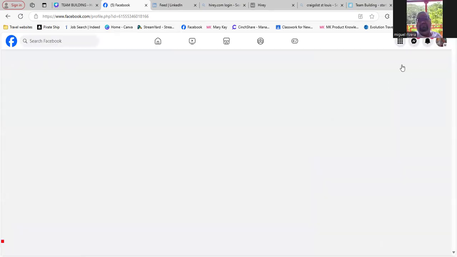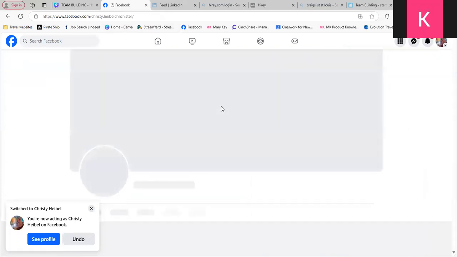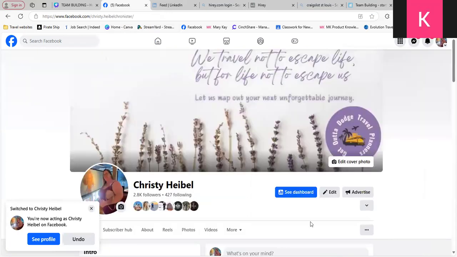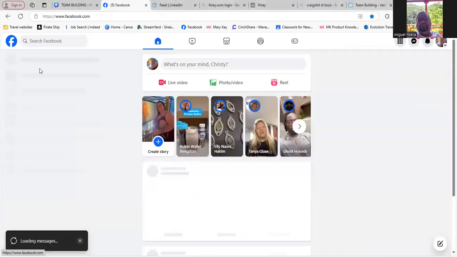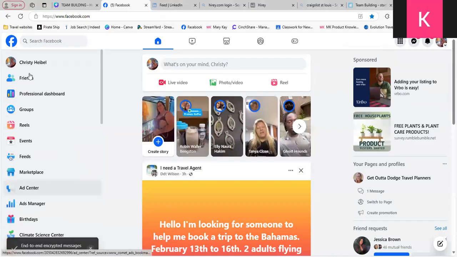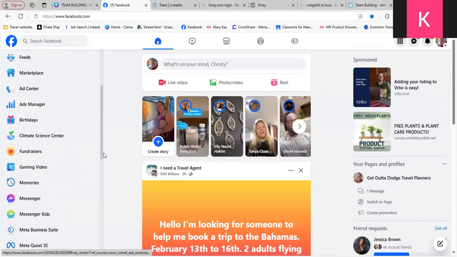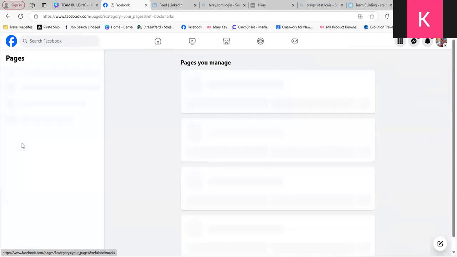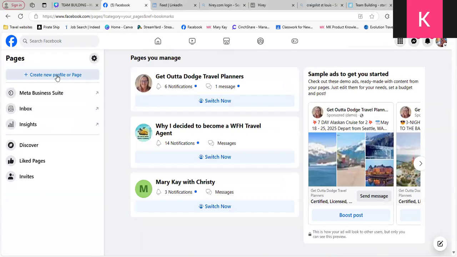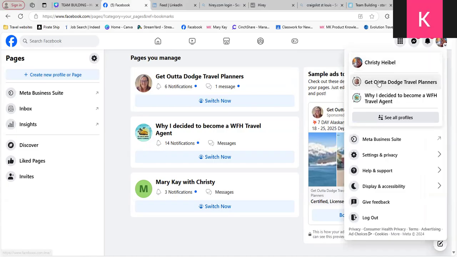No. Let me go to my regular. So if you're on the computer, on the left-hand side, it says pages, right? You scroll down some pages, and you can create a new profile or page. So when you create a new business page, it'll be linked to your profile page. And then you set it up basically just like your profile.